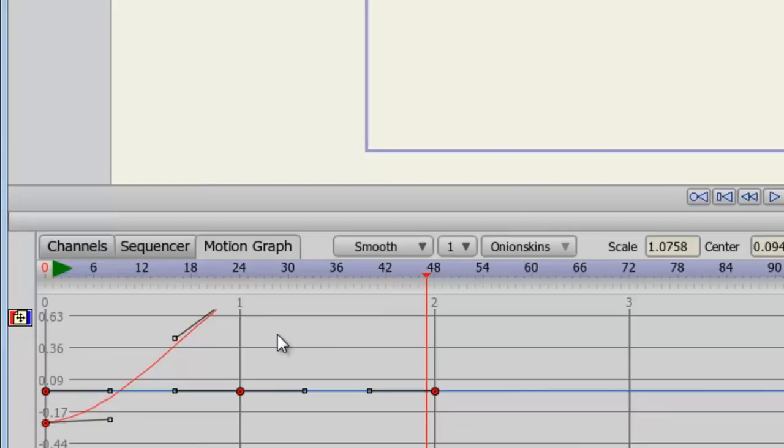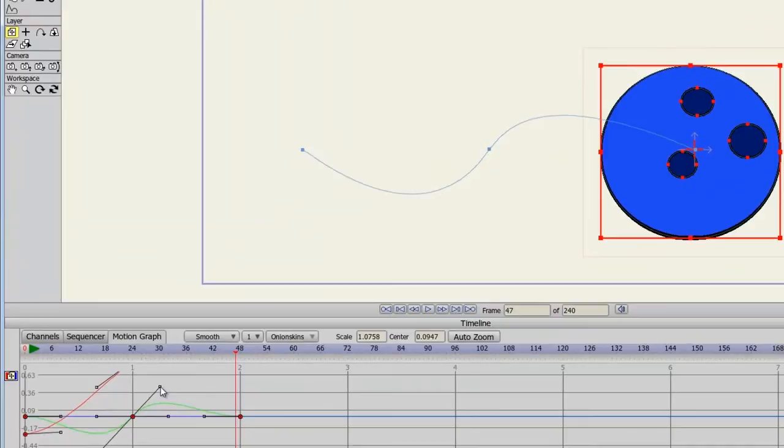So for instance, if I come into my middle keyframe here, hold down my left mouse button, and move this around, you can see I can alter both handles on this keyframe. And as I do this, the canvas is reflecting these changes. I'm creating a different curve in the motion graph. And this can give you some very unique results.